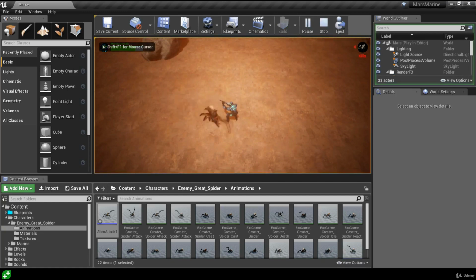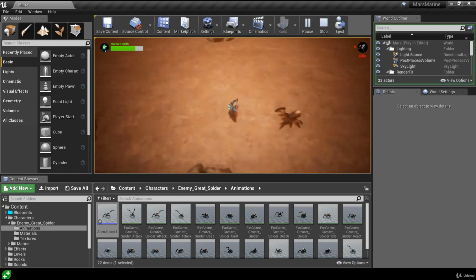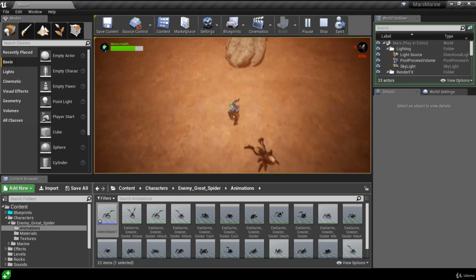So the alien runs up to the player and it attacks, and if we move away, we can see that he's no longer sliding and running after us while he's attacking. Now he looks like he's attacking us, but he's not causing any damage to the player. So in the next lesson, we're going to set it up so the alien can actually damage the player.